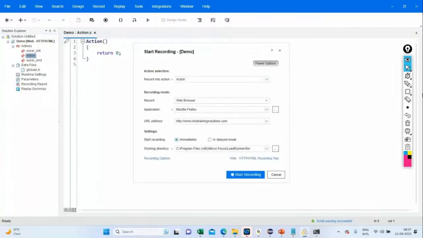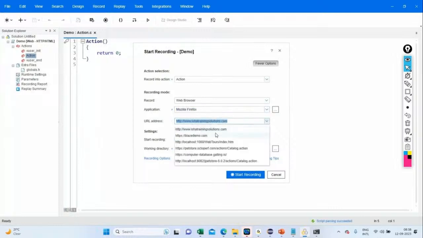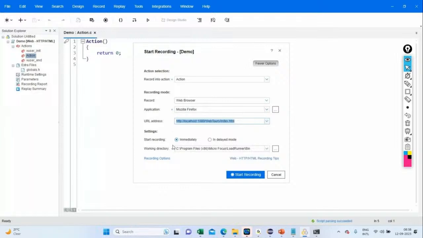Here, a few important things for today: which browser you want to use for recording. That means you want to perform some steps and record them. You can record Mozilla Firefox, Chrome, Edge, like that. You can record multiple browsers. Let's say I've chosen Firefox. And then what is the application that you want to record? Which project you want to use? The URL for today is this, the sample application which I want to launch, log in and log out.